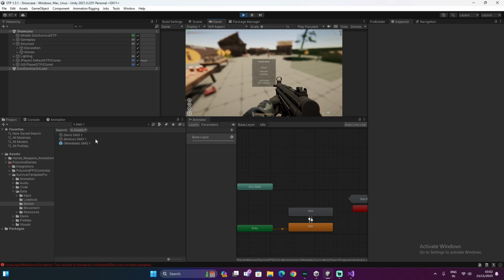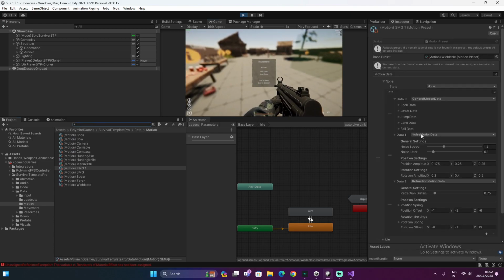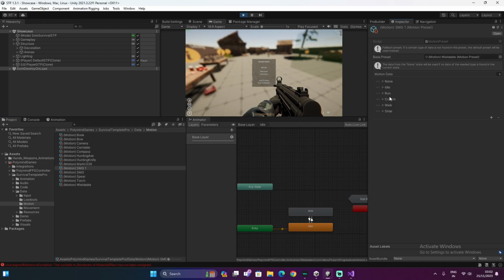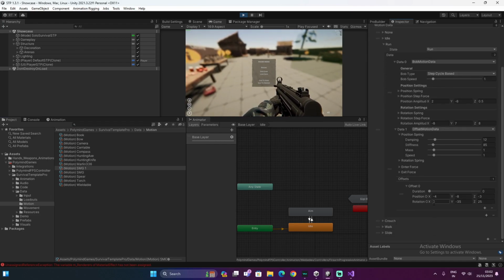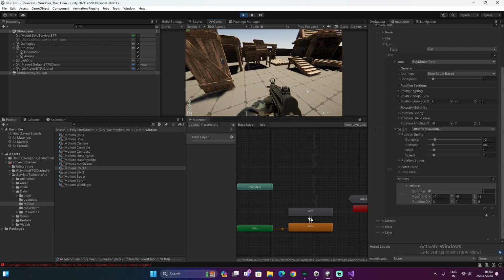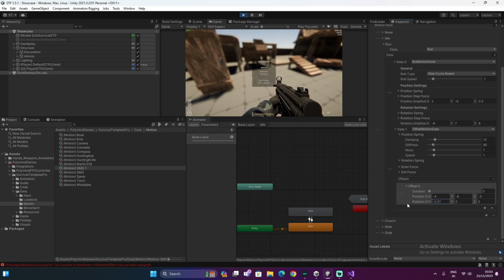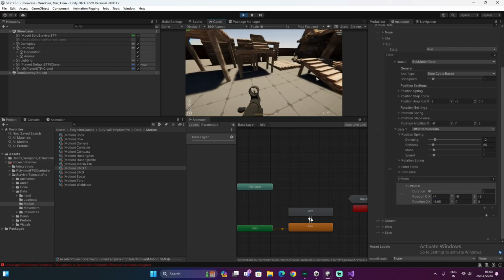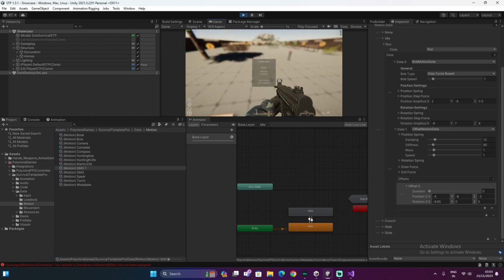So in order to fix this, what you need to do is go to the motion, here find run state, and you need to adjust these things. Under offset motion data, you have these offsets here. You need to customize these values in order to fix that issue. So first of all, let's just set all the rotations to 0 and see if anything gets fixed. And you can see it already fixed. So let's just customize these rotations a bit and see which works for us.